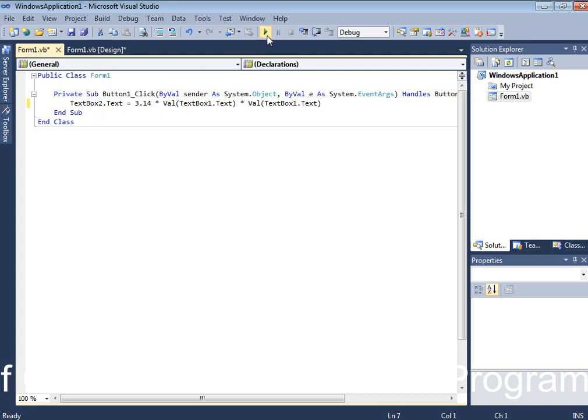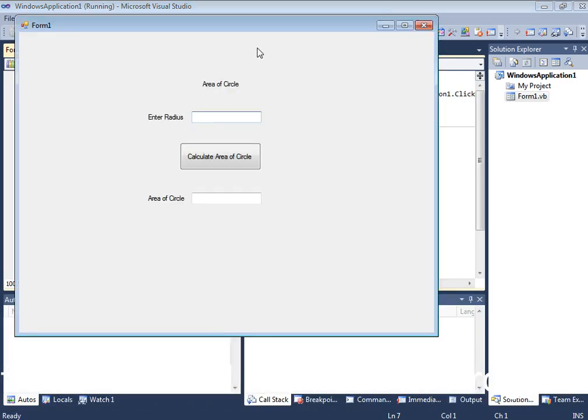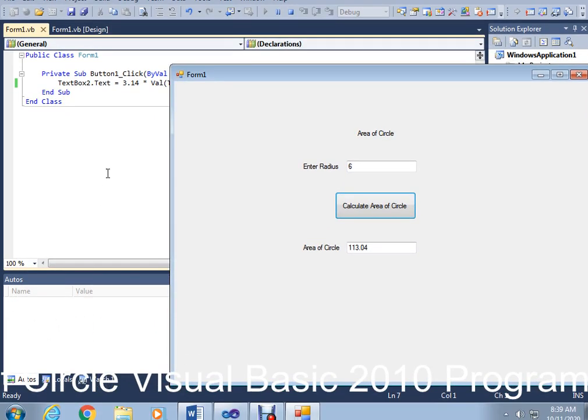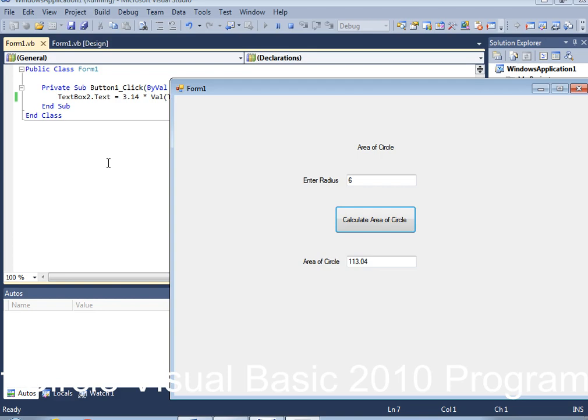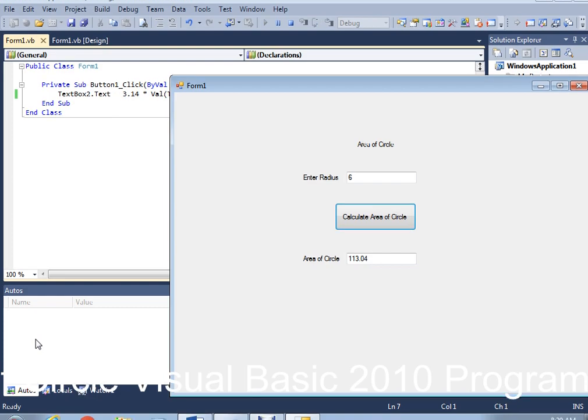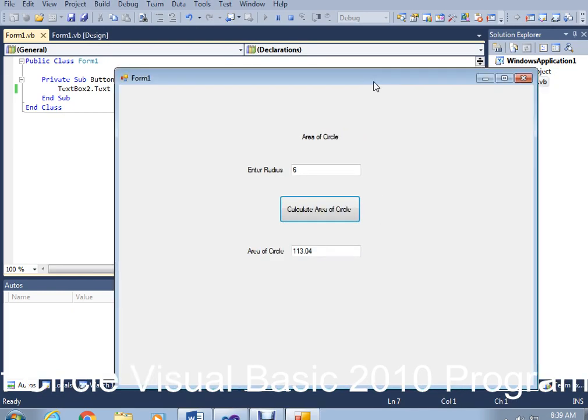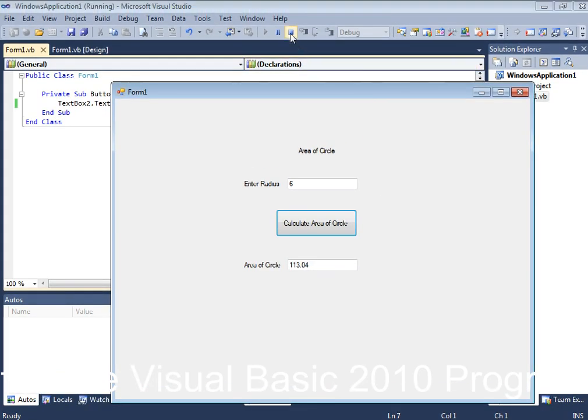Now let us start the debugging process. Now I am entering the radius 6. Click on the button Calculate area of circle. You got the output. If there is any error, it will show the error here. Then you have to remove the error. Now I don't have an error. Sometimes you make a mistake in spelling or in your typing, and there will be an error here. Whenever you have an error, you have to remove it by correcting the mistakes. I hope it is clear for you.